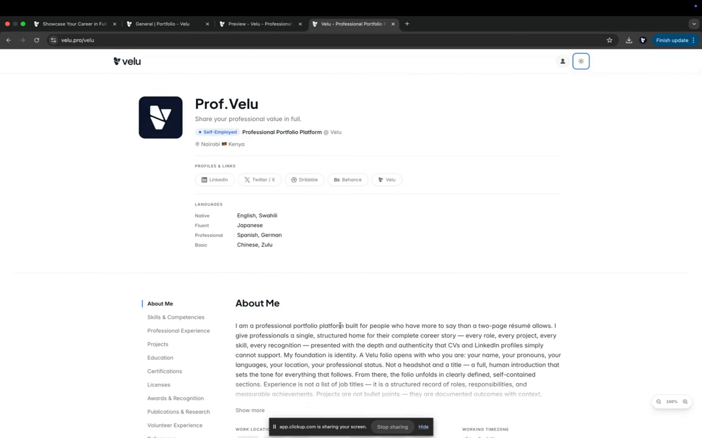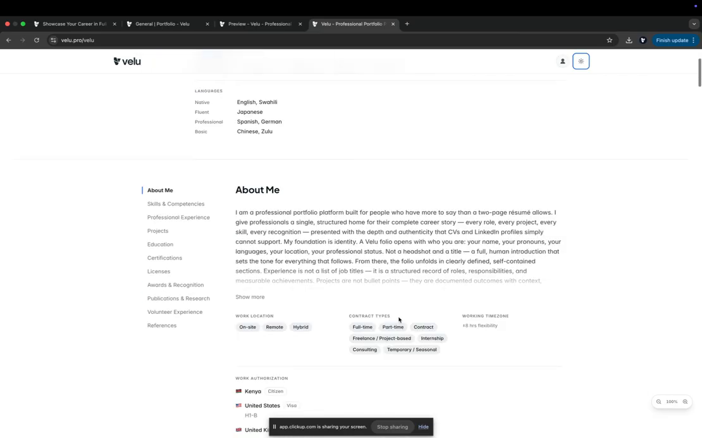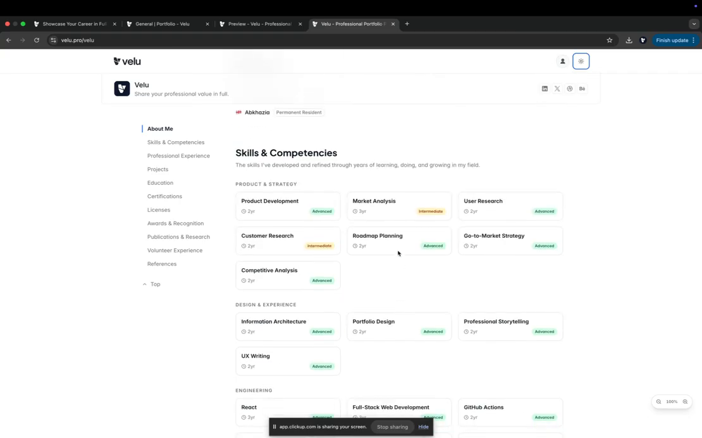So yeah, that's it. And this is velu for you. You can share your portfolio in full, no limits, no nothing, at velu.pro/your username.